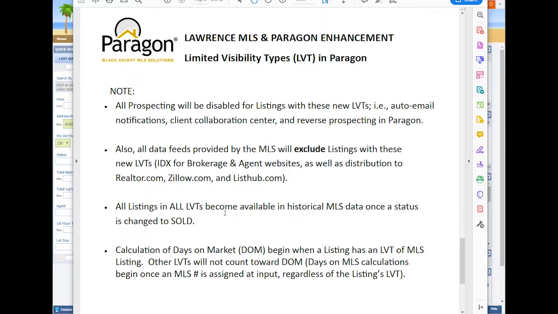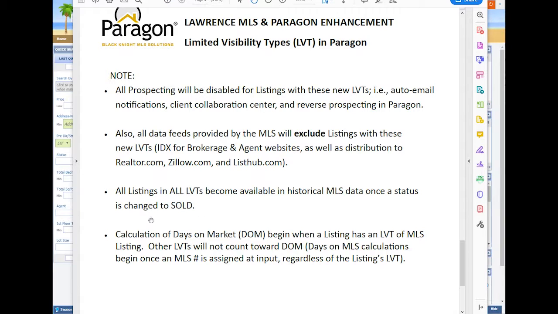Next, it's important that the private sales and/or off-market sales that do occur are available to all as comparables. In the event of a sale, once the status is changed to sold, all LVTs will become available in historical MLS data and visible to all. And last, the calculation of days on market will begin when the limited visibility type is for all in the MLS. These new limited visibility types will not count toward days on market.